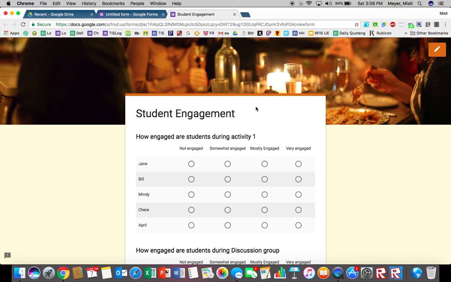Now we're simply focused on observing and watching what is going on. We're looking at activity 1. How is Jane doing? Is she somewhat engaged? Is she mostly engaged? Now, as a teacher, you may be asking, okay, well, what does mostly engaged mean? What does very engaged mean? And that's definitely something that you have to work out in your own classroom.